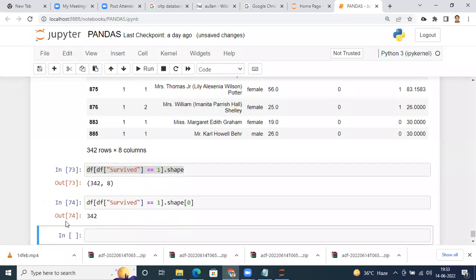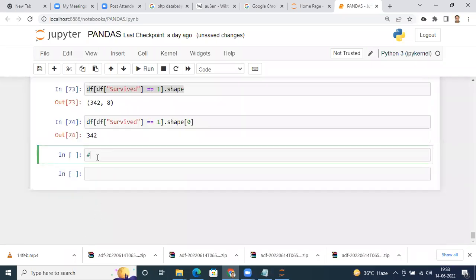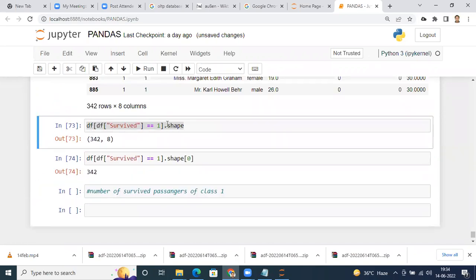Now the last statement. Number of passengers, a better wording: number of survived passengers of class 1. Number of survived passengers of class 1. So two things need to be checked. First, they should belong to class 1. Second, they should have survived. So two conditions, right? The survive condition is this, right, everyone? This is the survive condition.